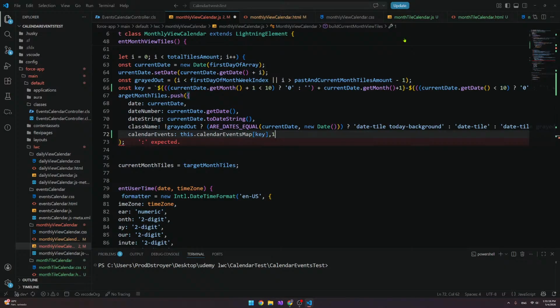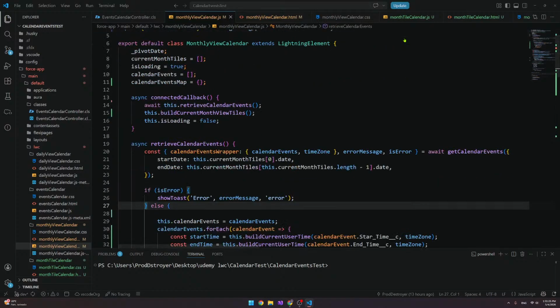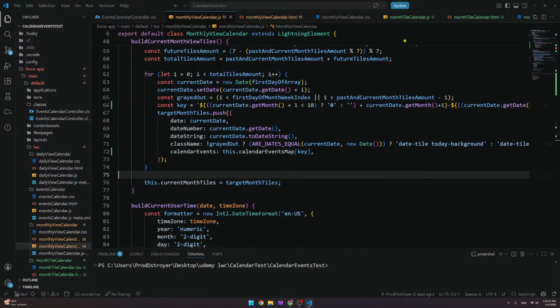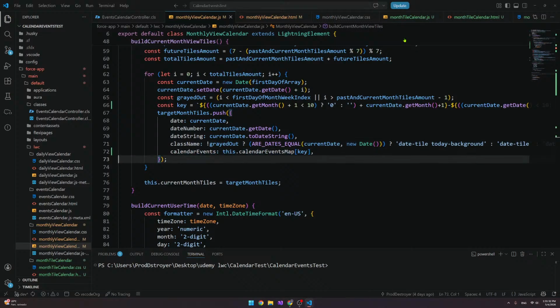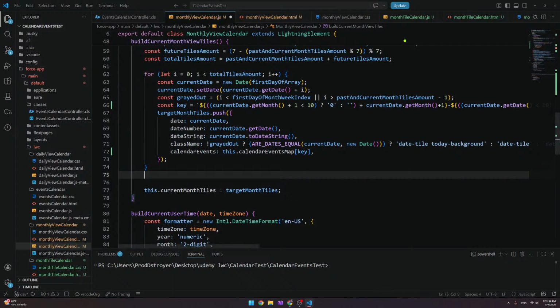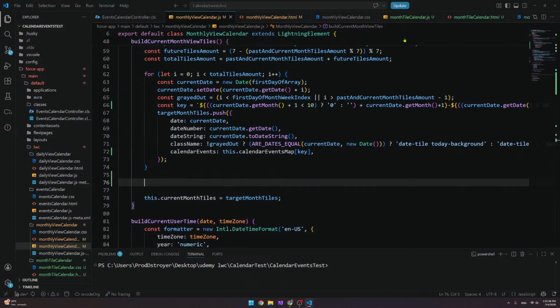Okay, hi again. Let me continue with what we were doing. Basically we are just taking the calendar events into the target month tiles. However, I need to confirm that with a for each or whatever.